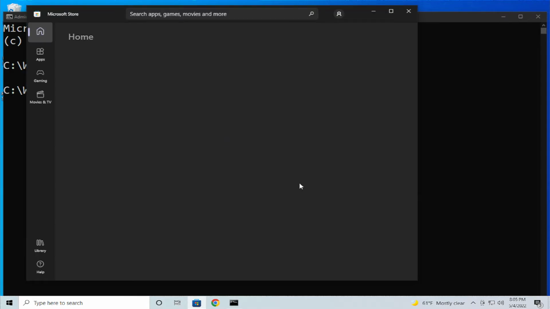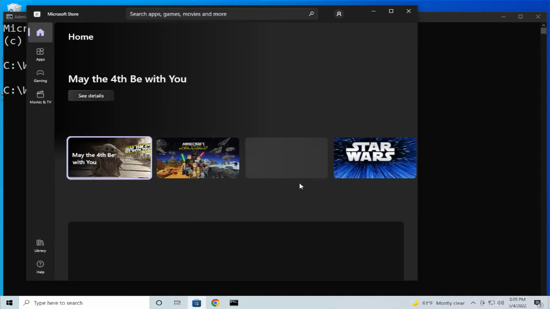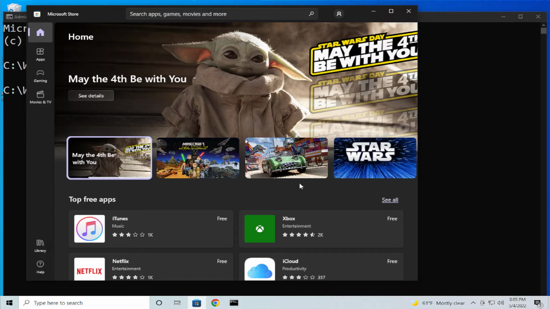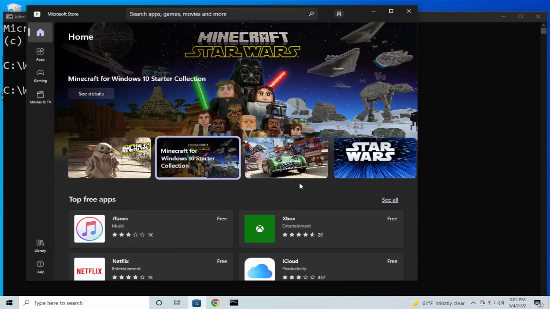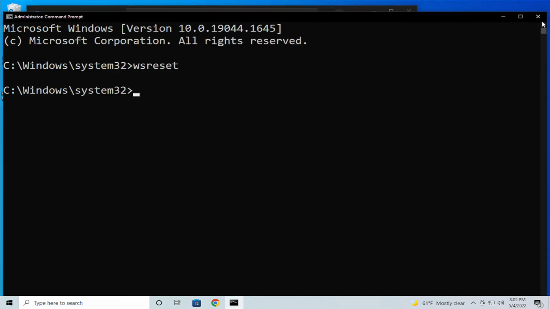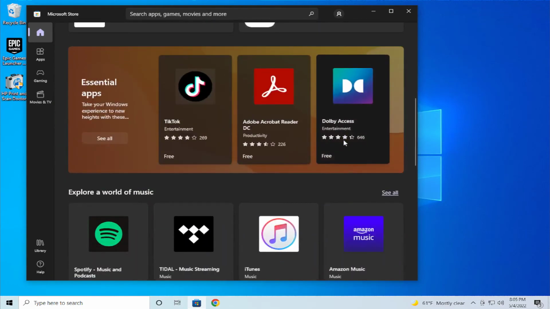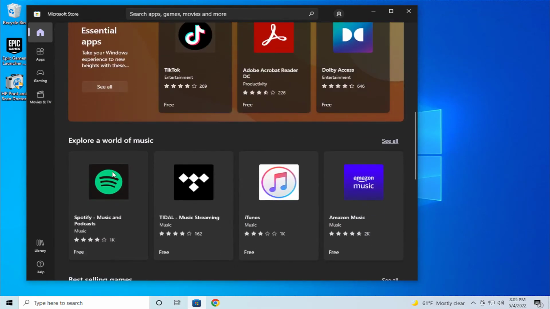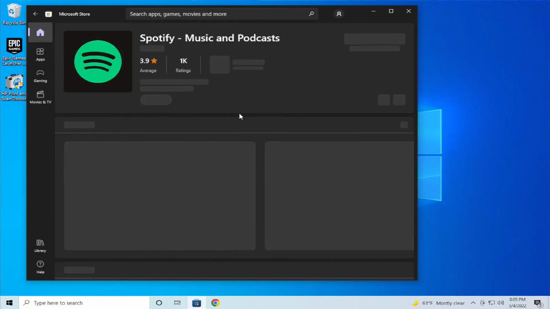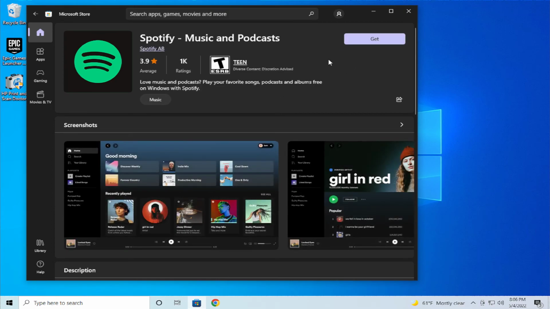And when the process is ending, it opens up your Store automatically and your configuration has been restarted. Close this window, and this is all. Your Store works properly.